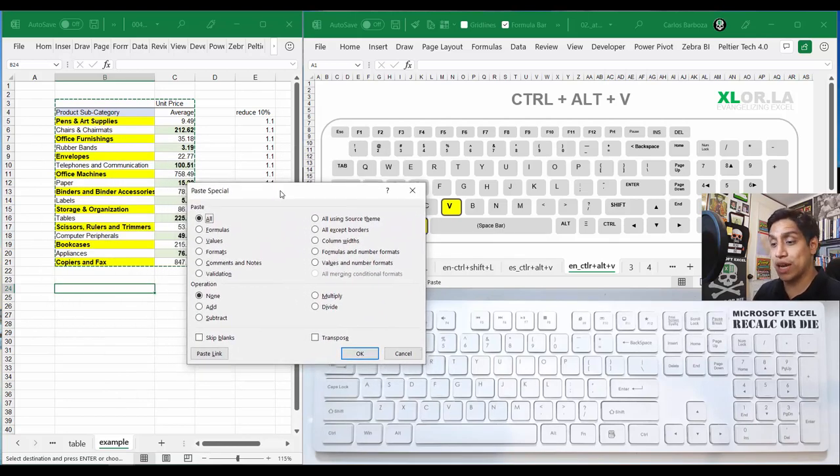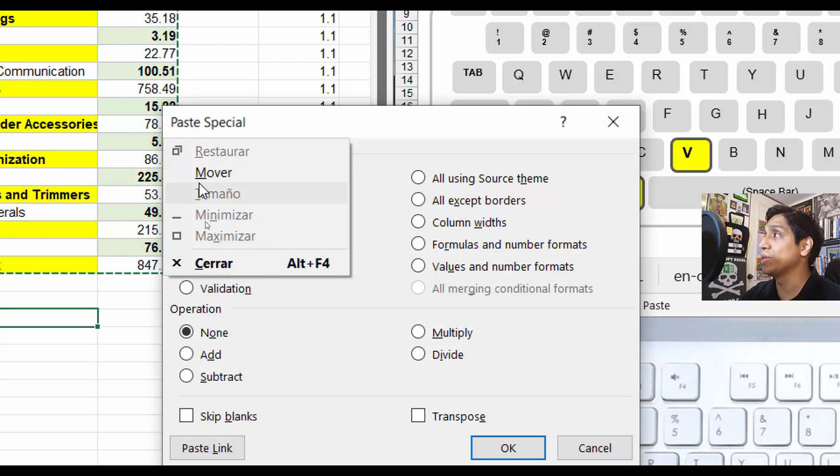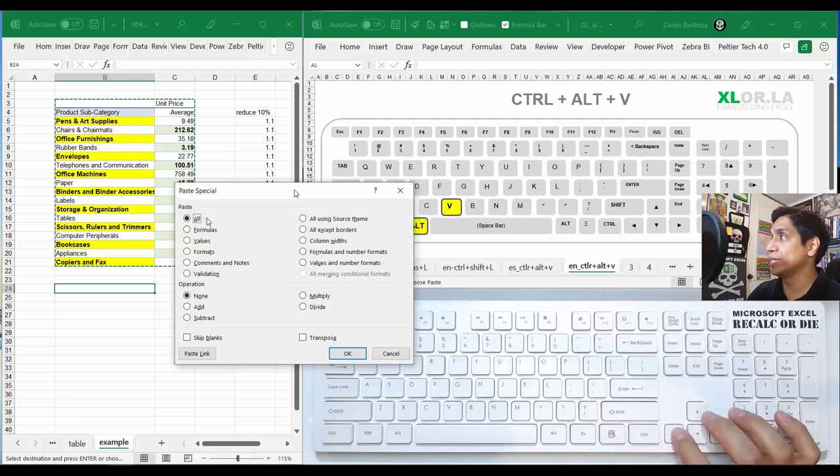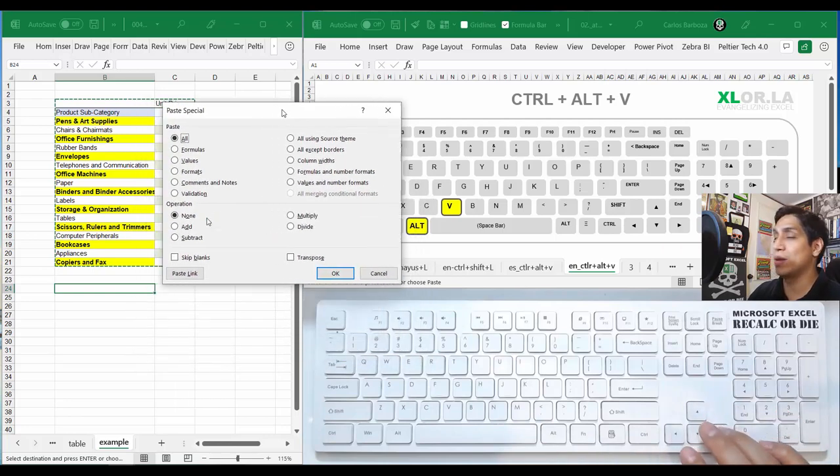What I can do is press Alt and then Spacebar, and then there's gonna be this window that just popped out. It's in Spanish because my window is in Spanish, but if your window is in English, you will see that this is going to be restore, move, size, minimize, maximize. So this small window can tell me that I can press M to move it, and let's just press M, and now you can see that I can move this window with my keyboard.